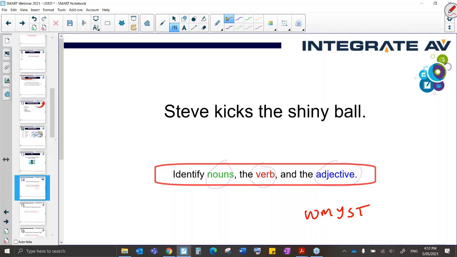If I ask the class, okay, where are our nouns? And they simply say, oh, the nouns are Steve and ball.